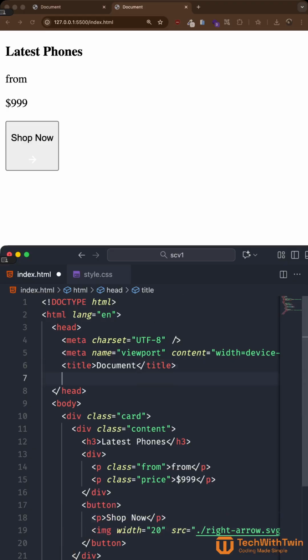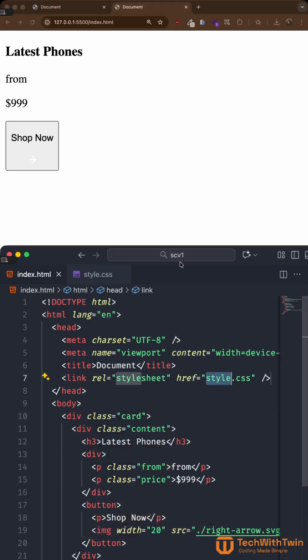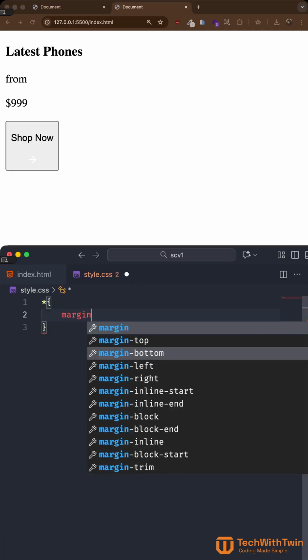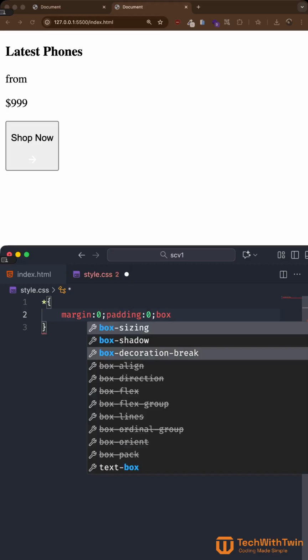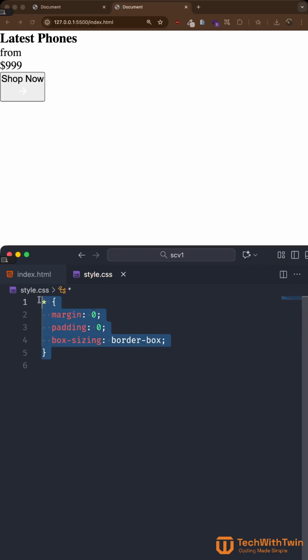The very first thing, let's link up the CSS file to the document, and then let's add the default CSS styles, which is a margin of 0, padding of 0, and a box sizing border box. These are just default styles.